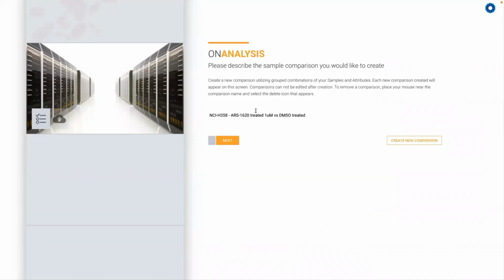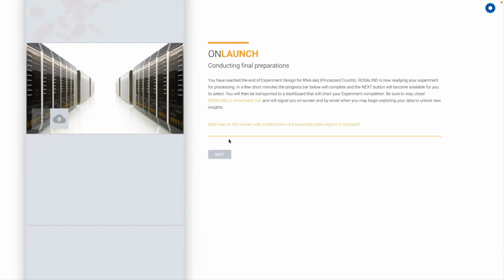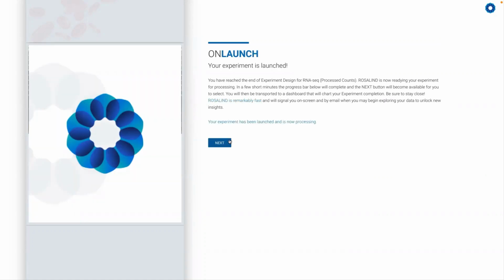I can create any number of comparisons. Once I've done, I click next. And with that, Rosalind will launch and begin processing. And in a short 20 or so minutes, the analysis will be completed without having to write a line of code, know anything about bioinformatics, just getting my data files in and immediately diving in to my experiment.